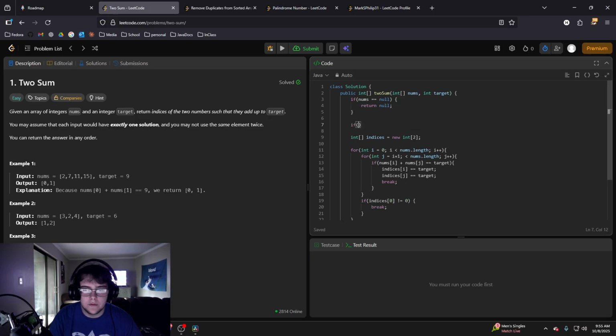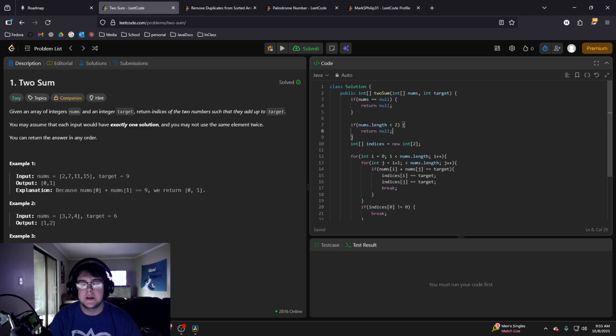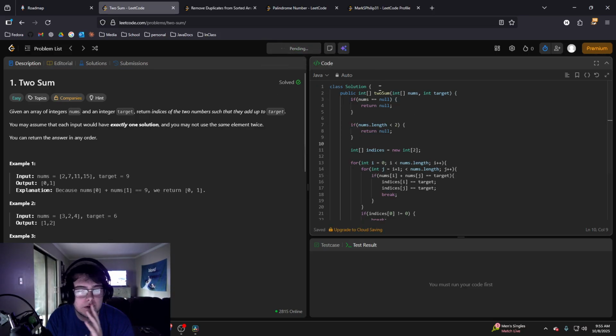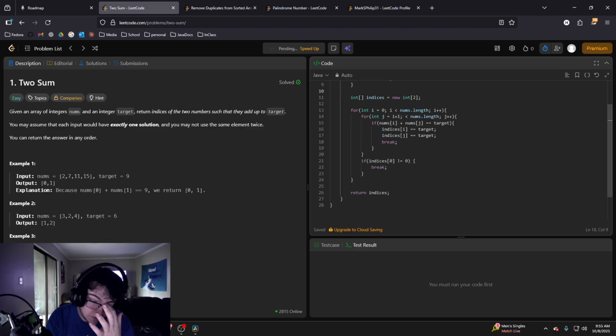And then if nums.length is less than 2, return null again, because you can't have two integers equal the target if it's less than 2. And if there is not an int array and it's equal to null, we can go ahead and return null.